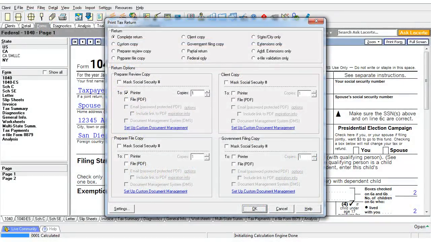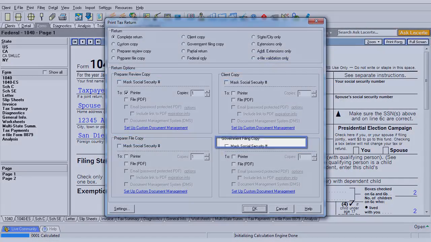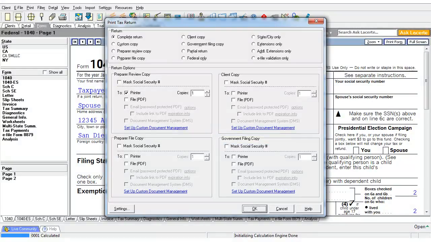There are various types of returns that can be printed. Some are meant to be reviewed, others are meant for the client, and still others are meant for filing with the government. Exactly what prints with each type of return and the order in which things print can be customized in the options. Returns can be printed to your printer, to PDF, or to our document management system.